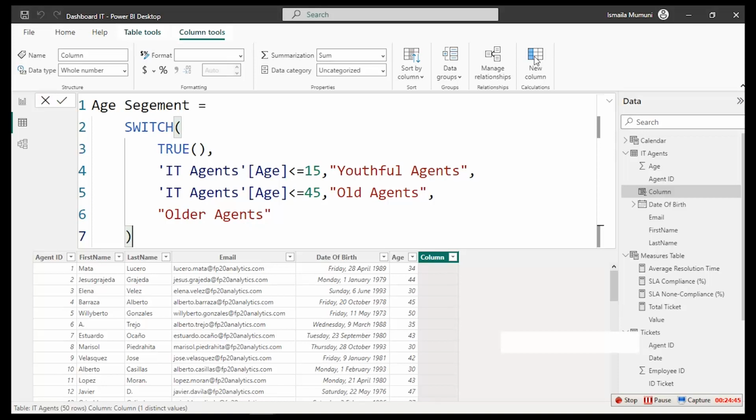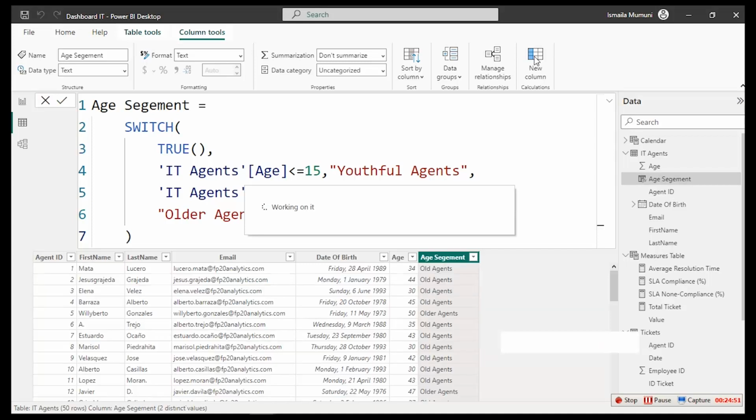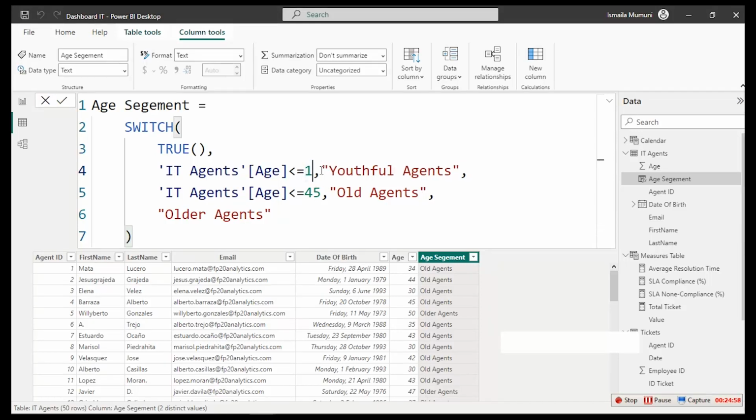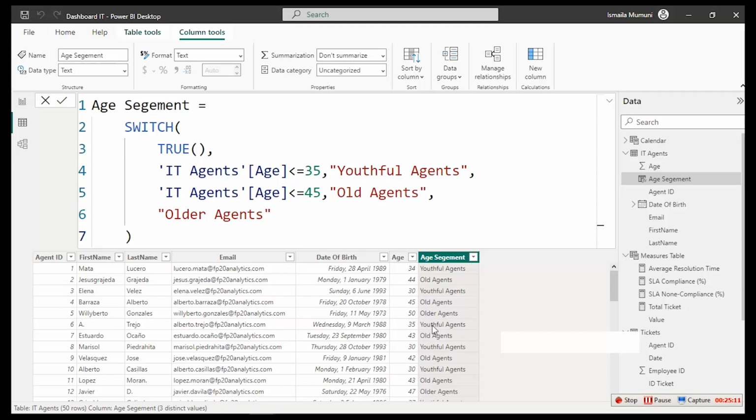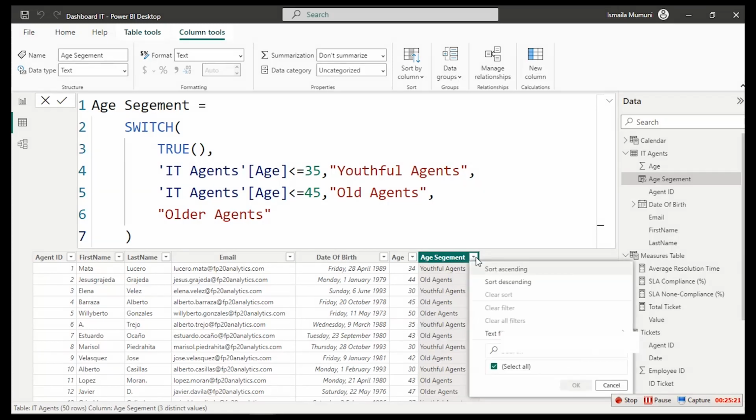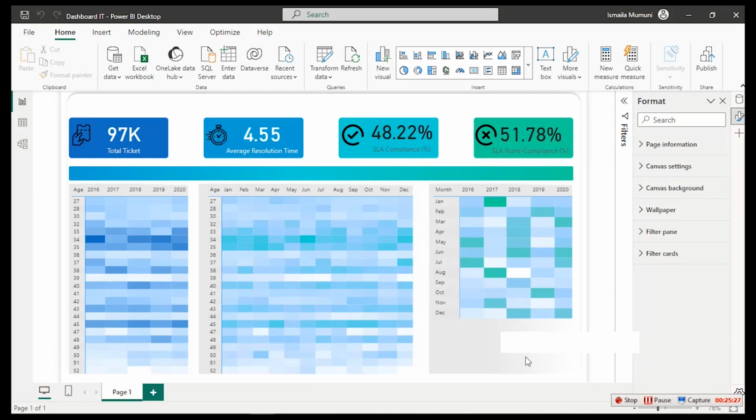We'll close our SWITCH, and once we hit our enter key, we are going to have what we have just asked for. Oh, sorry, this is not 15, it should be 35. We don't have any age less than 35, I think less than 20 something, we don't have at 15. So let's see what we have. 35, yes, as you can see, the old agent is 45 because it's within, and the older is 50, so you can see it's nicely created. So we're going to be using this on our filter here. So what we'll do is to insert a slicer.